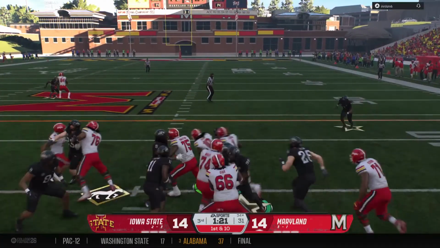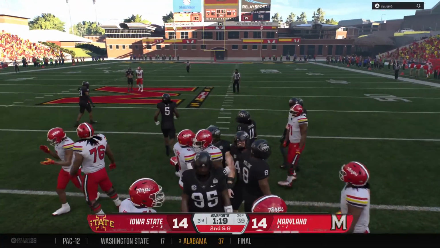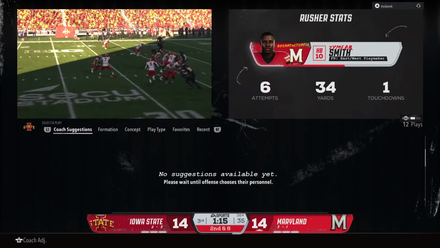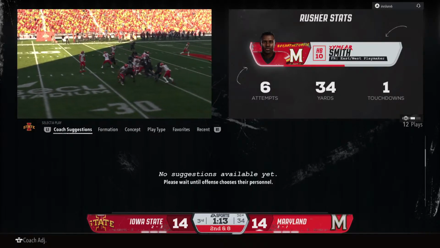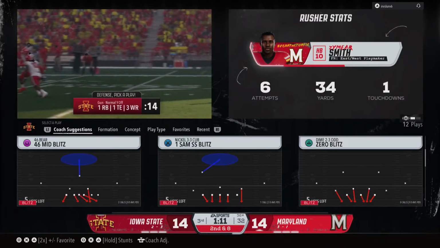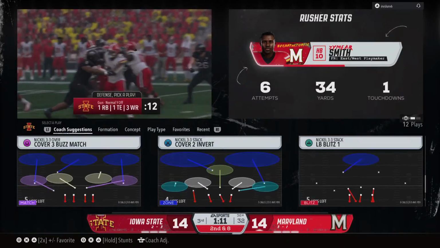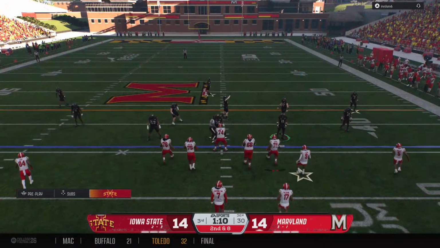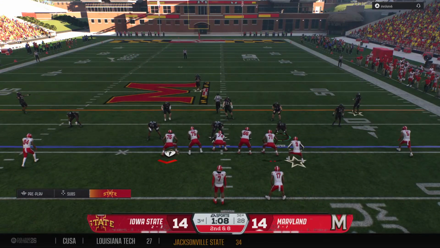Power football with the run. And the defense doing a great job committing to the run. When you commit to the run like this, obviously you can give up some plays in the passing game, but you got to stop the run first. After picking up a couple, it's 2nd and 8.